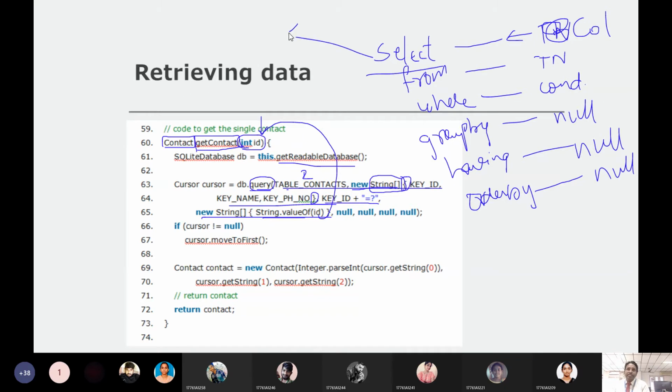Then the query will be executed, and it is a select query. It will return a result set. That result set should be stored inside one more object of type Cursor, of class Cursor. Cursor is also one more class provided in the SQLite package. We have to check whether the cursor is not null. Not null means there is something in the object, generally the result set from the select query.